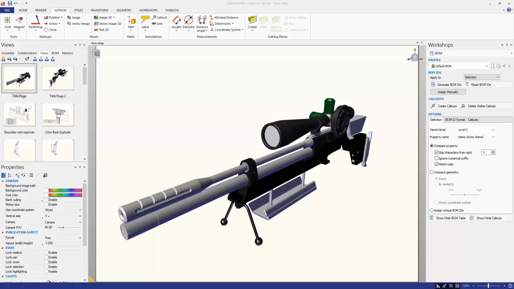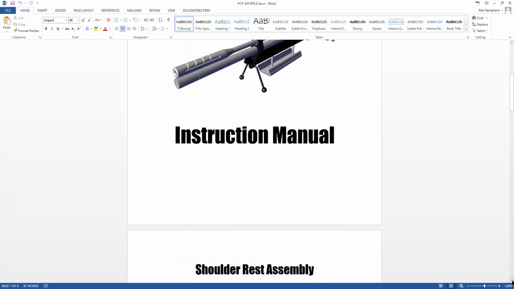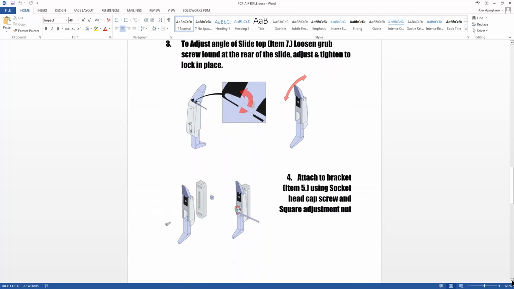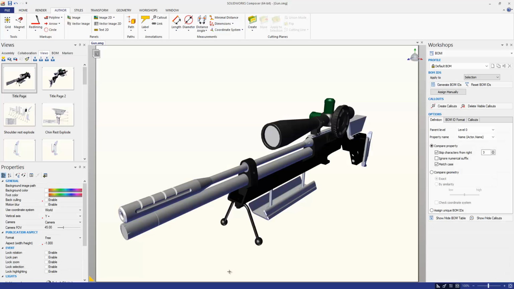In our second video, we are using SOLIDWORKS Composer to show how an athlete adjusts their gun. SOLIDWORKS Composer is a great tool for producing a rich variety of technical documentation. We start by looking at this instruction manual, where the images complete with arrows, explode lines, balloons, and bills of materials have been created using Composer.